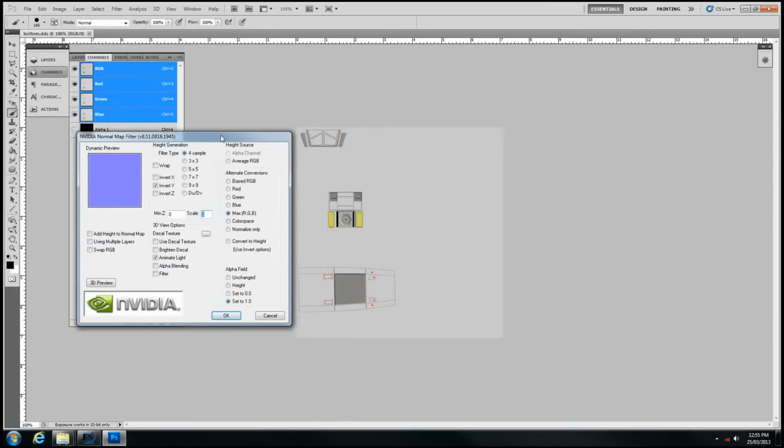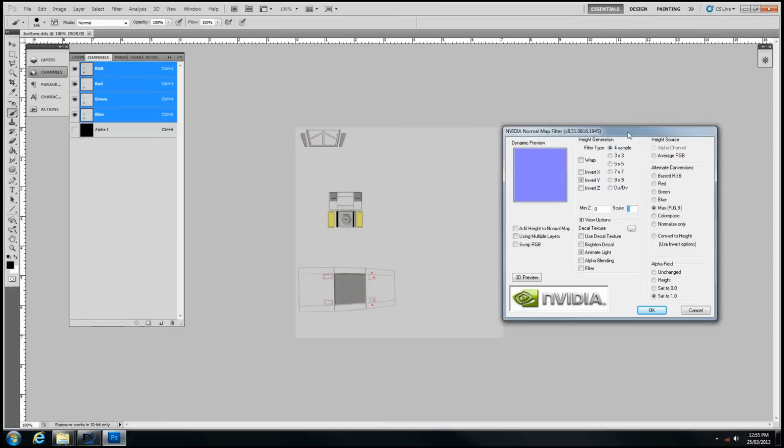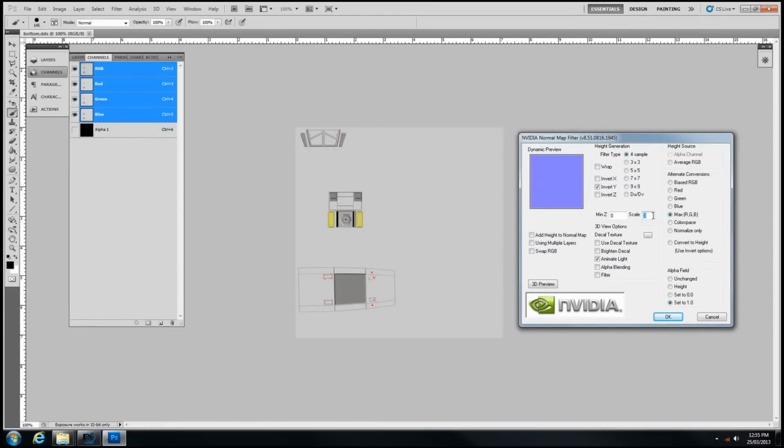You're going to have to set some options here. Make sure your filter type is 4-sample, and you want to invert the Y. You want to set it to max RGB, and the alpha field you want to set to 1.0. The scale is more or less user dependent. That's the scale of depth or perceived depth that the texture will have. 3 is just a general rule of thumb that I use for most of them.